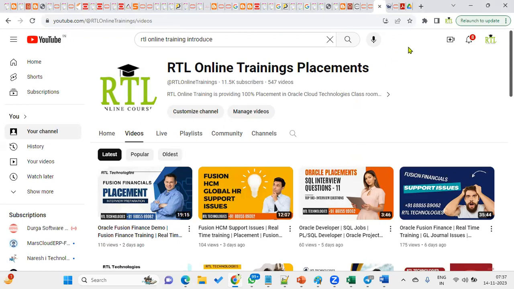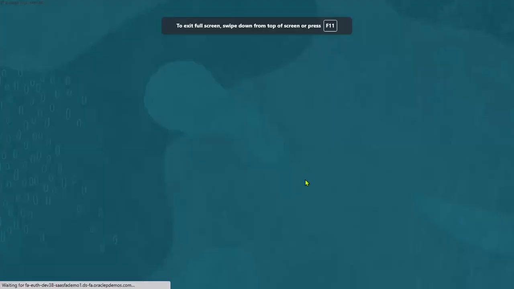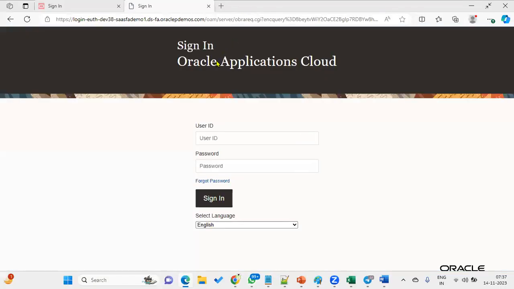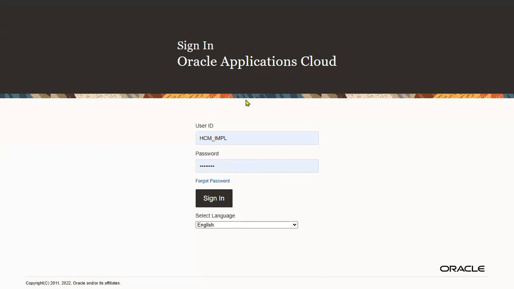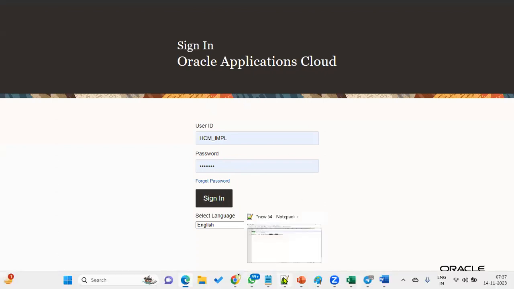Okay. So today we'll start with the basics of the cloud and cloud financials, and what are the different modules we have, different types of jobs we have, and we'll talk about the course which we are going to take the training on over here. So that's what we are going to have. Okay. So let's see first what is cloud.